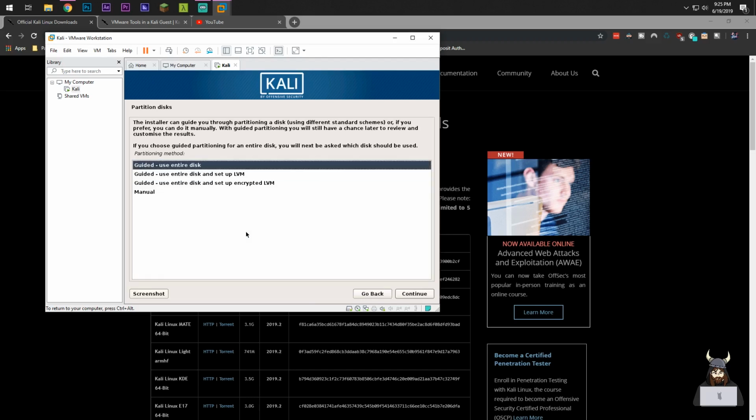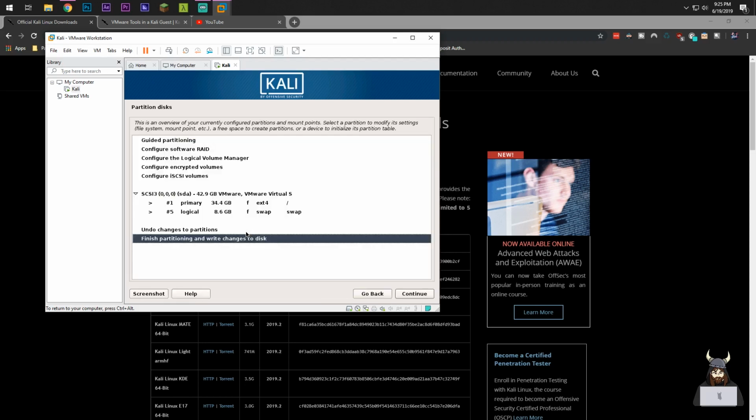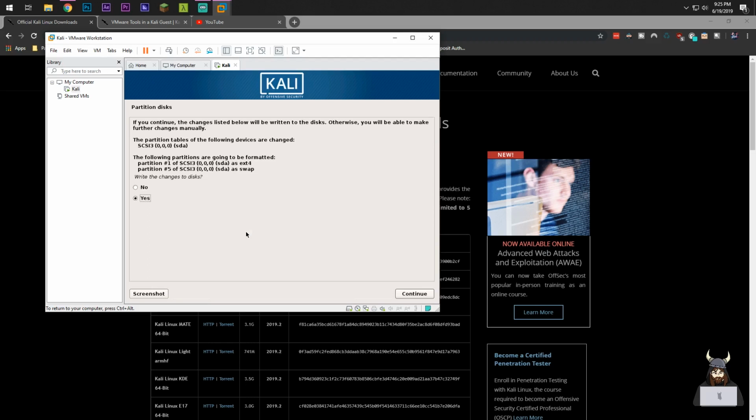I'm going to use guided, the entire disk. SCSI3, all files in one partition because I have no idea what I'm doing. Finish partitioning and write changes to disk. Go down to yes and hit yes.